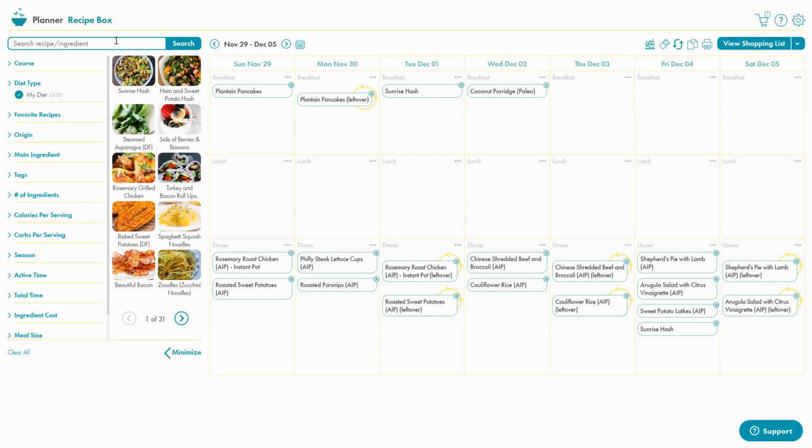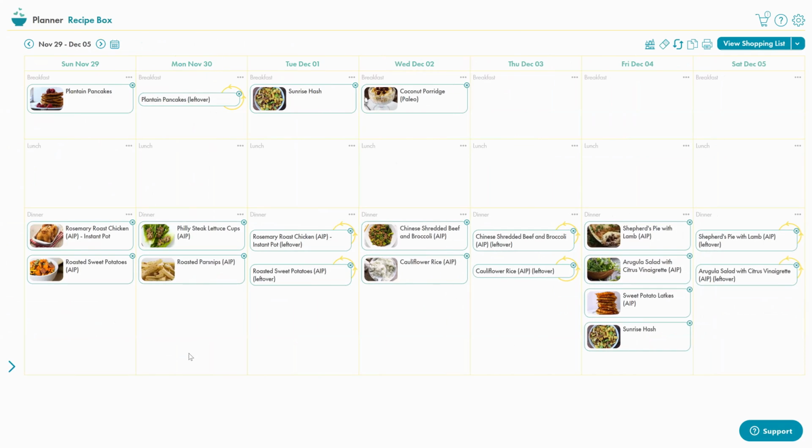If you want to hide this recipe box view, you can always just minimize it like this. That way you can spread this out and just work with this. You can shift recipes around. You can click these three little dots for different options. You can remove a meal from here, or you can just click on the little X and it'll take it off.